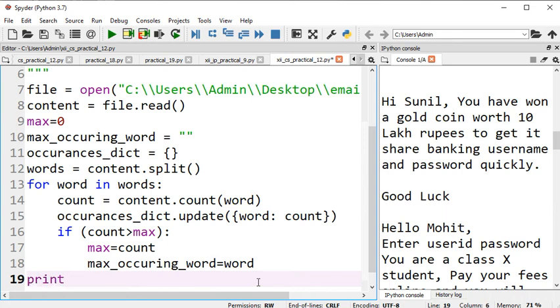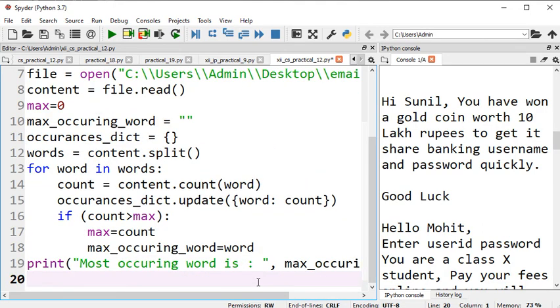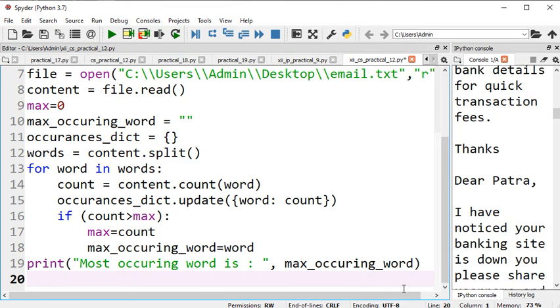Now you can print the frequency. The most occurring word is, that will be your maximum occurring word. And what about the frequency, or the number of times it occurred? The number of times it occurred is what is in the max variable.